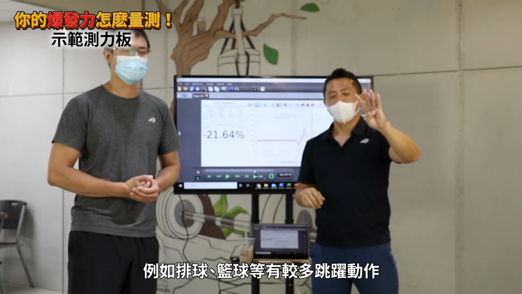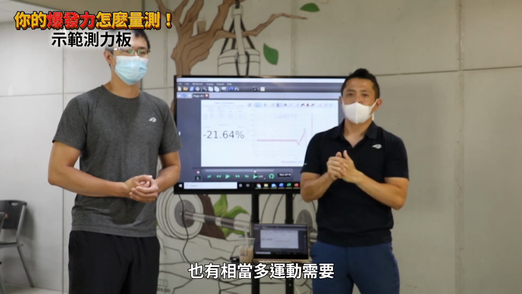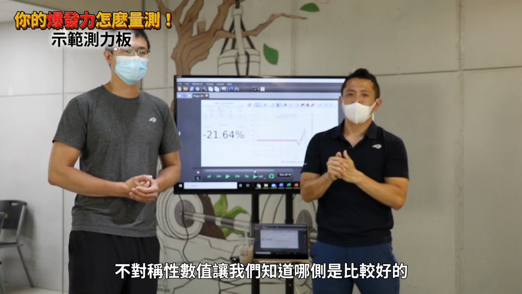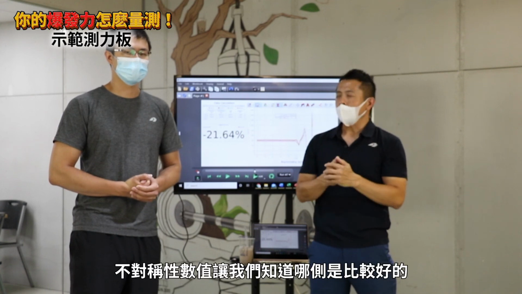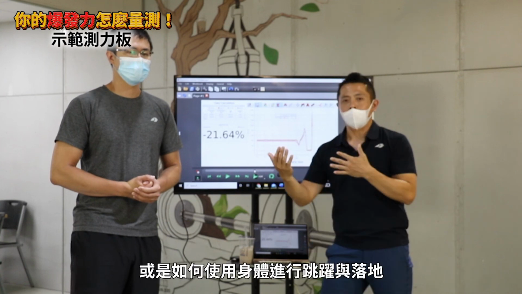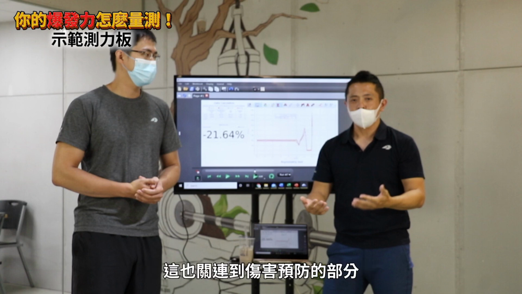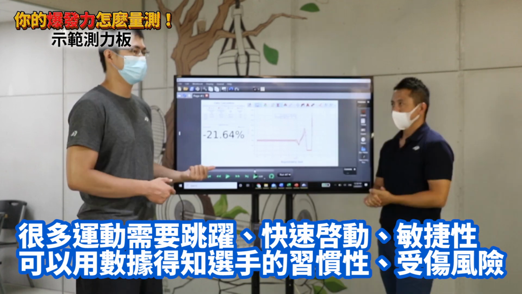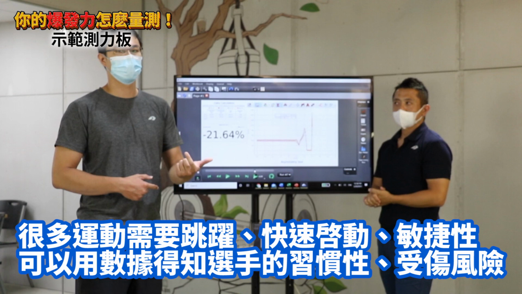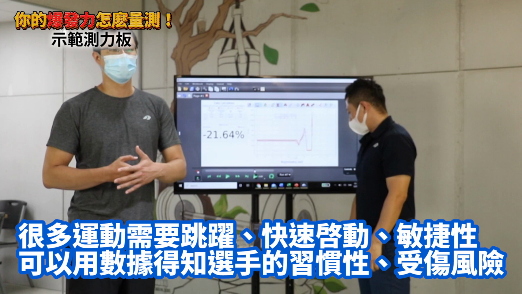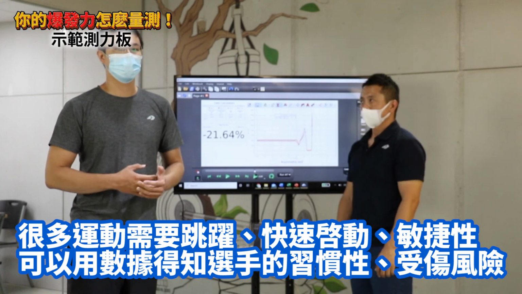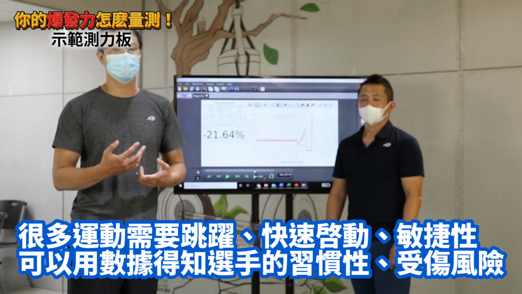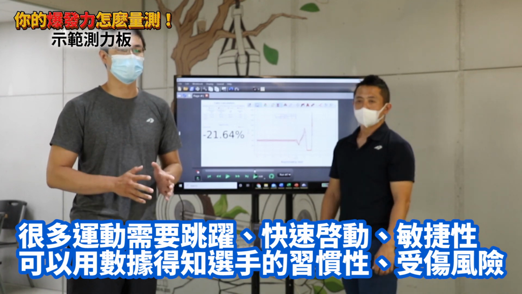So when you talk about jumping and landing, you can associate it with many different sports: volleyball and basketball, which are more prone to jumping actions, but also other sports that require quickness and agility. The asymmetry value tells us a lot about which side is better, or how you use your body to jump up and land, and that is also associated with injury prevention. Through these data, we can learn about the athlete's injury risk and performance status.